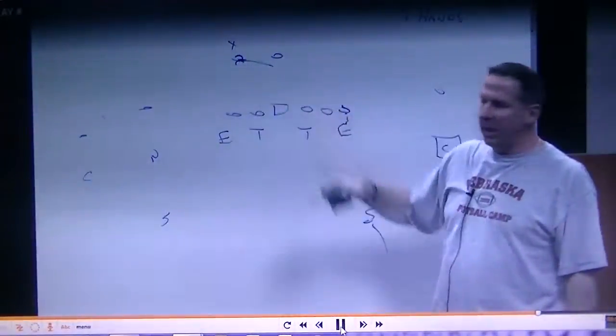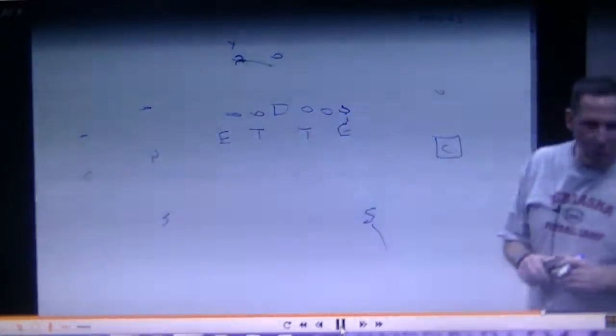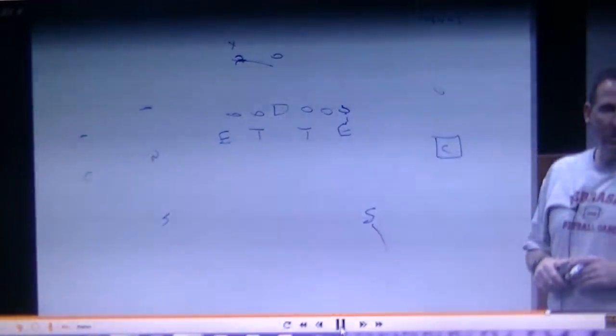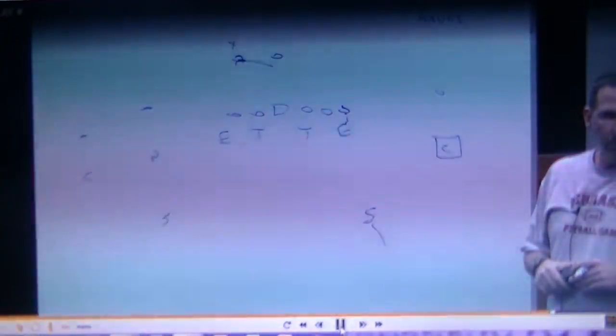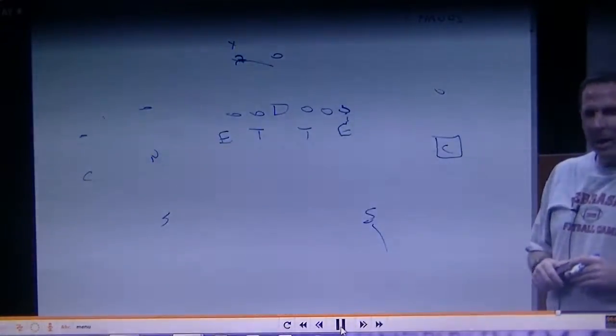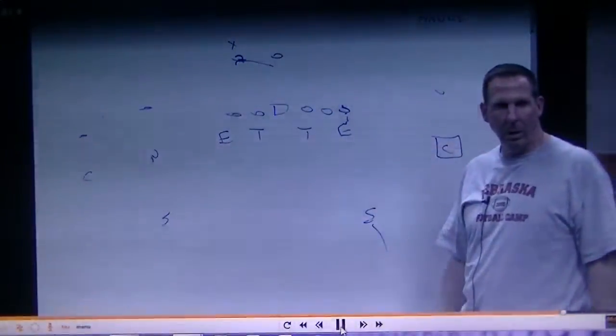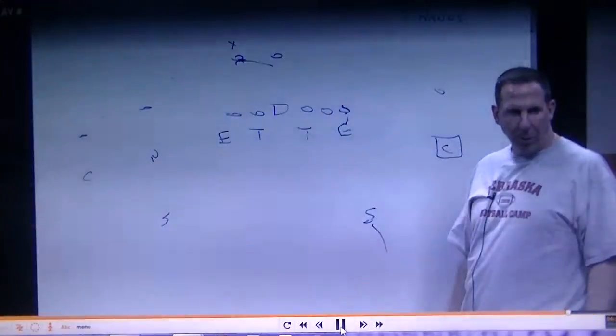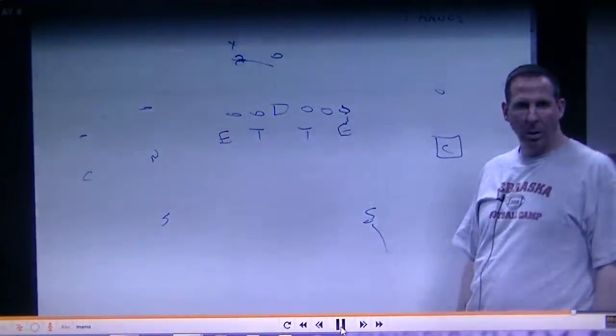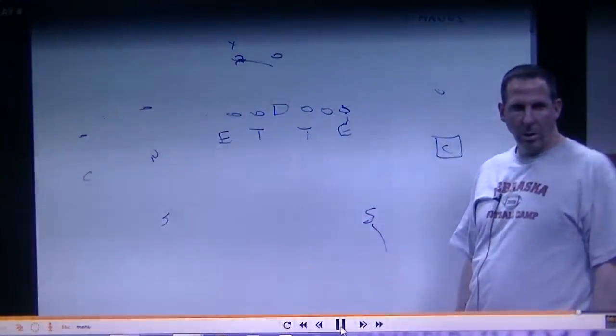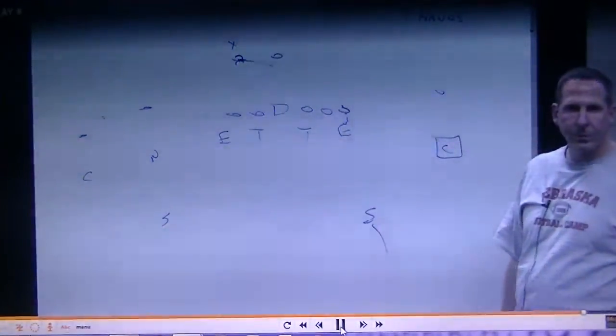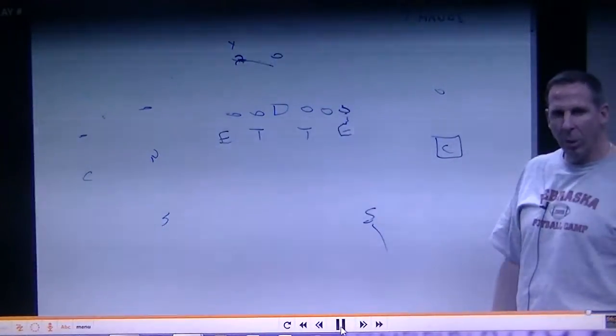That guy steps in. What tells me whether it's play action or run? Who's going to give me a good idea? What's this guy going to do for the most part? And play action, what's he going to do? There you go. Most of the time he'll release.